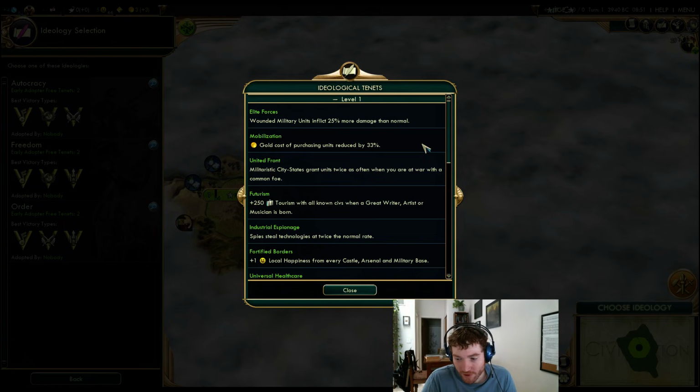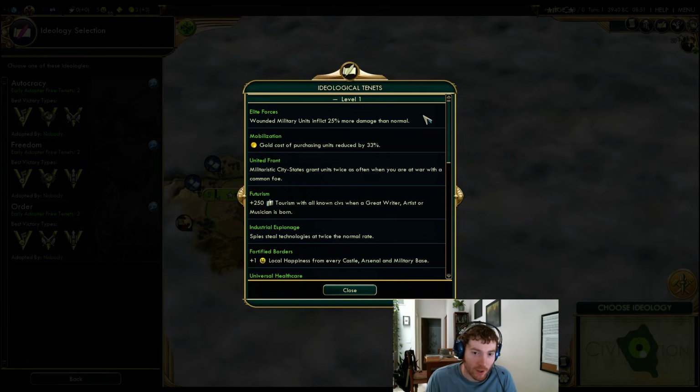What else does Autocracy do well? So let's talk about the T1 tenets. Maybe what I'll do is I'll walk through the tenets and then talk about how they plug into various win conditions. Elite Forces is garbage. Don't ever pick up this tenet.